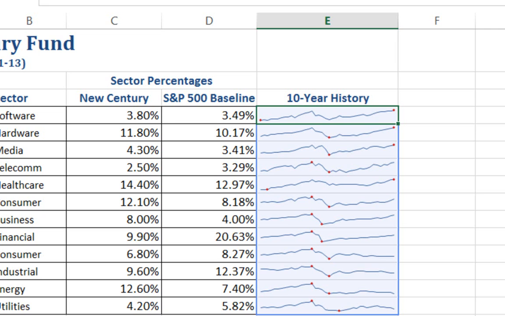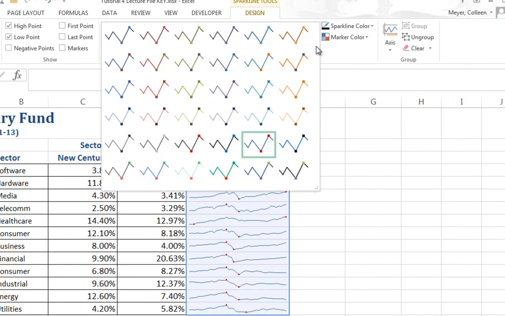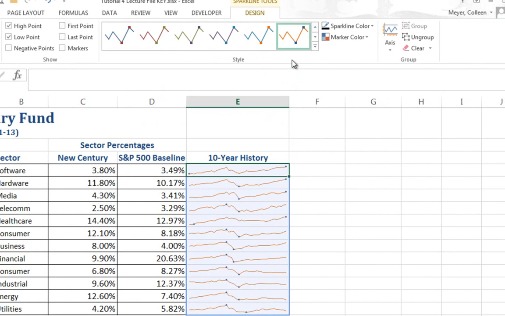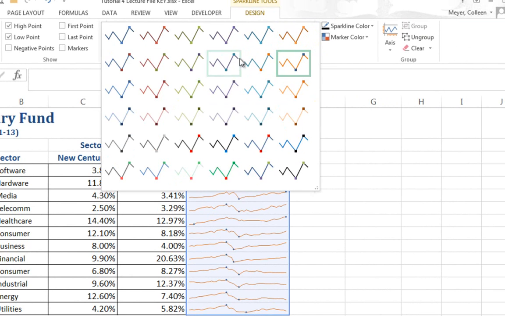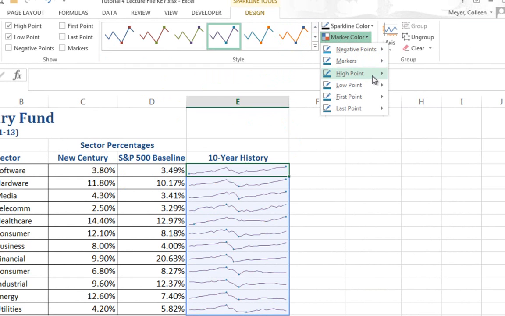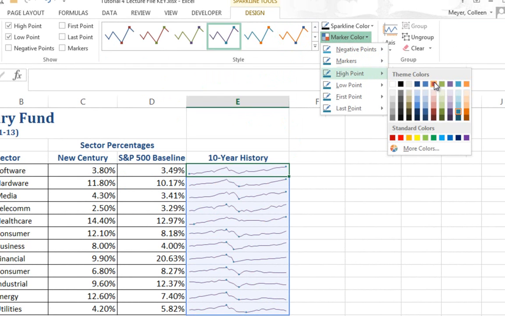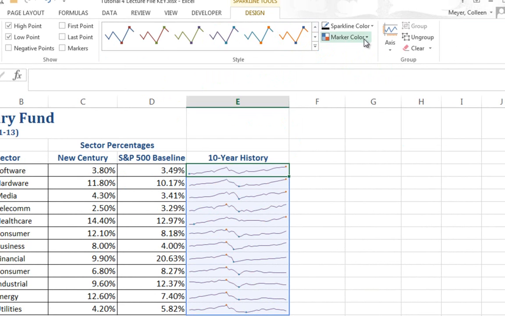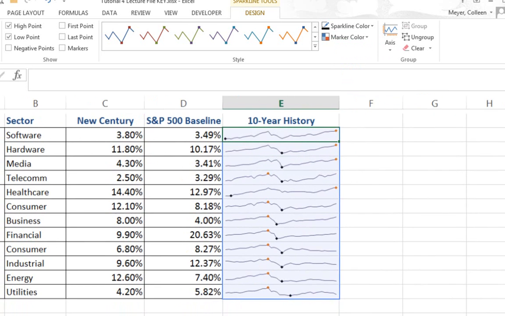You also have these different styles that you can include. If you want to change the colors, you can change the colors. All sorts of things. You can change the marker colors as well. So if you want the high points to be, let's just say, orange, we can go back to the markers and choose low points, and we can make them black. Let me zoom this in a little bit more to make it easier for you to see.